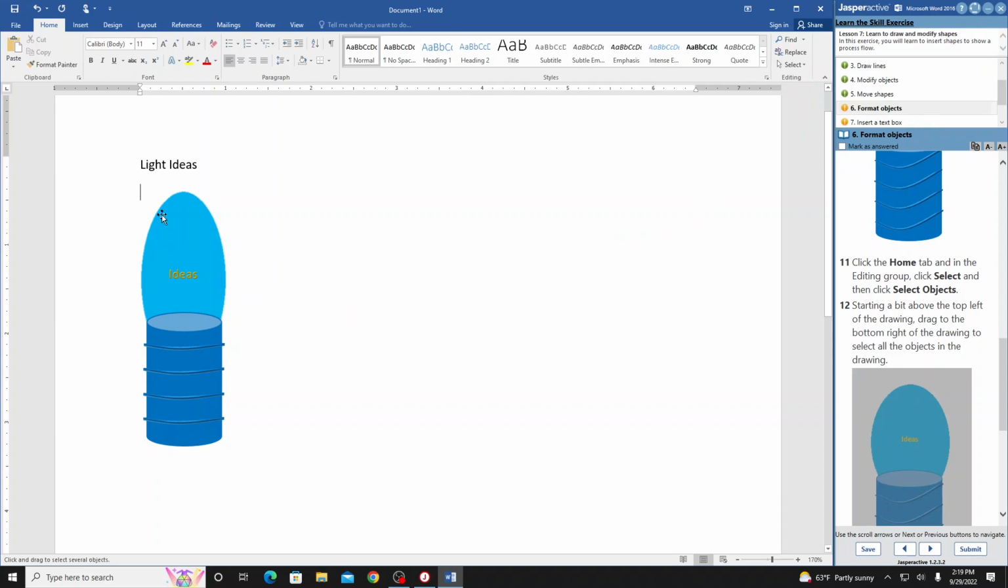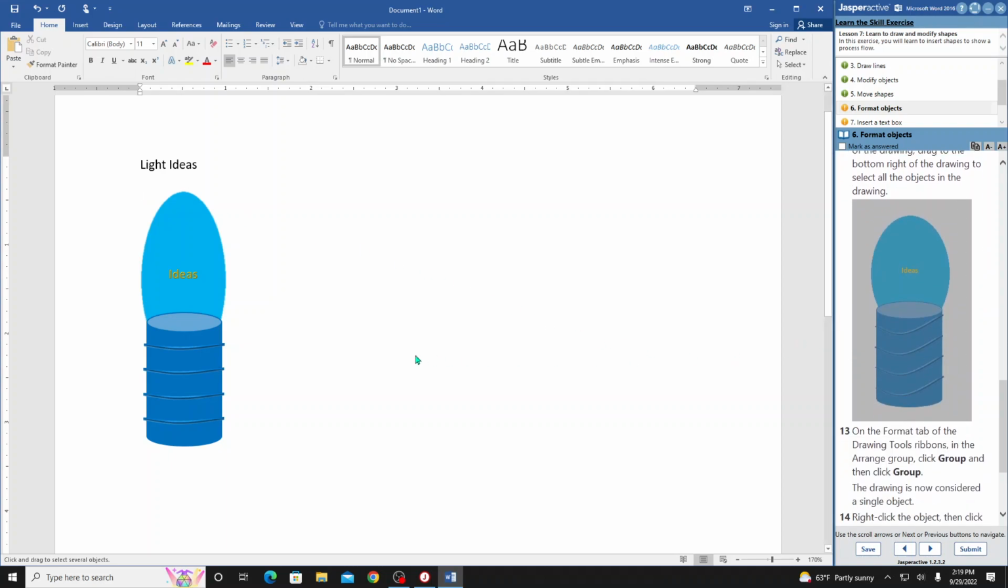Alright. Now, right now you don't see anything. Once you click select objects, don't click anywhere. Just move your mouse over here, and then starting a bit above the top left of the drawing. Oh, I don't have an anchor. Okay. Then you're going to drag to the bottom of the drawing to select all the objects in the drawing. And it's going to turn gray like this until you let go.